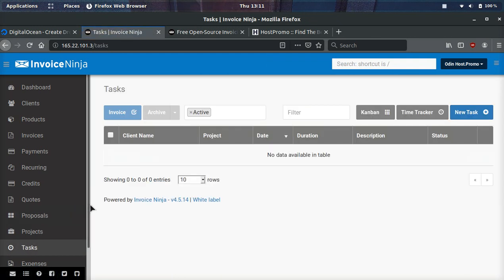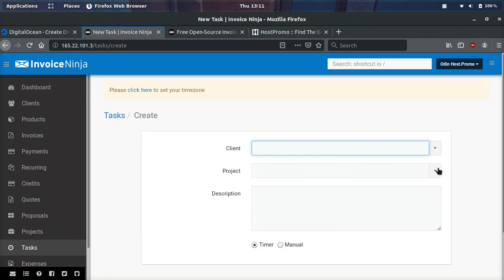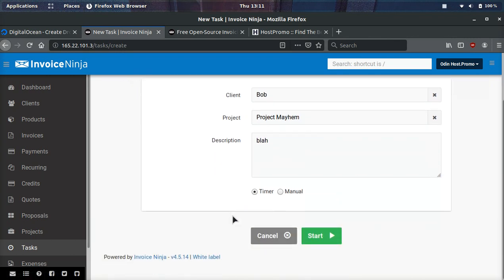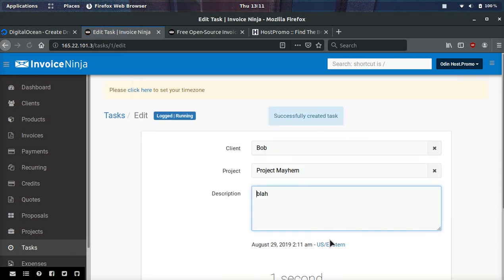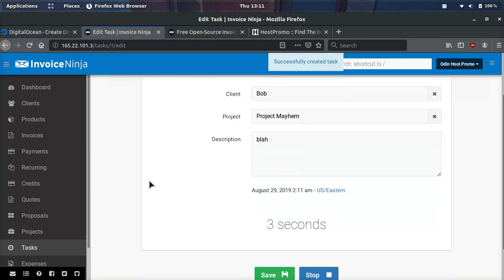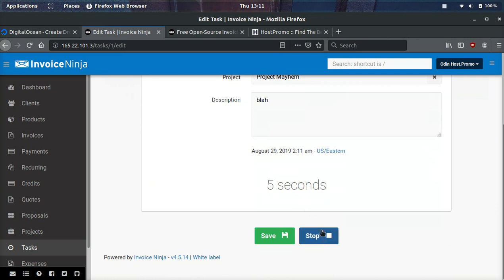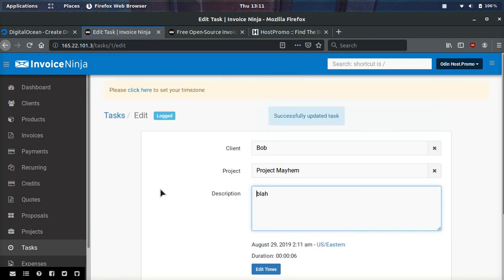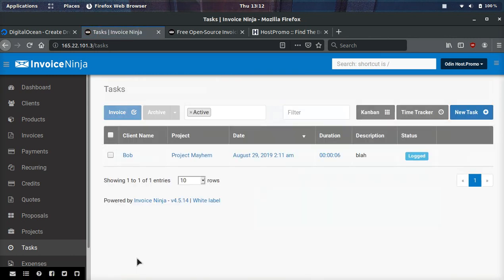We can also add task. So if we go ahead and click task, we can add a new task. Bob, project, Mayhem, description, timer, okay? And you can start the task, okay? So 3 seconds, 4 seconds, 5 seconds, and then you can click stop, okay? So this is a very easy way for a freelancer to measure the amount of time they have worked. And it's a really good way to keep track of everything.